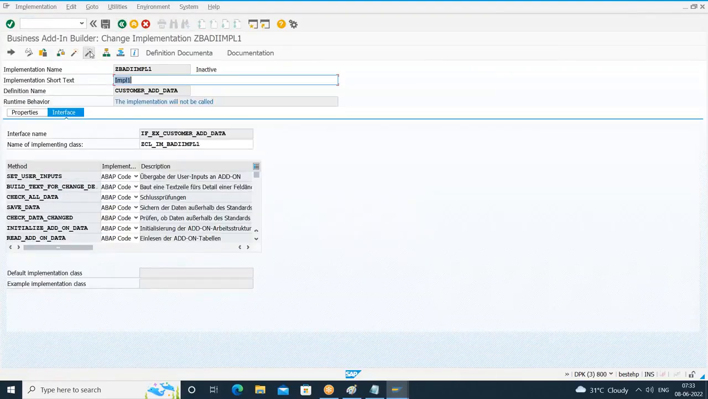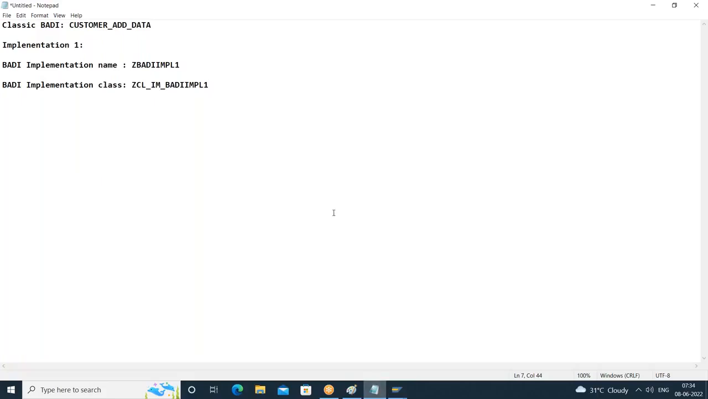Okay, activate your BADI implementation also. Done. BADI implementation has already been deactivated. Sorry, let me activate. Yeah, BADI implementation has been activated. Done. So it is active. So what I have done so far, this is my BADI implementation class. I created one enhancement implementation. What is the name I gave? ZENHIMPL1. And what is the method I implemented in this? Yes, check all data. Only one method I implemented, check all data.